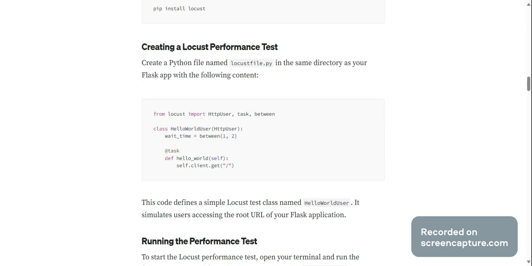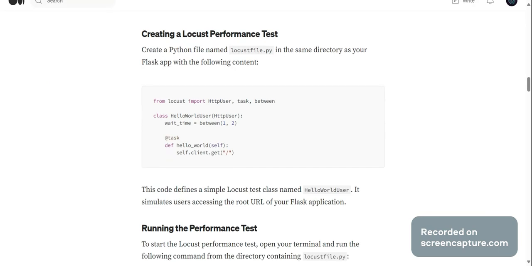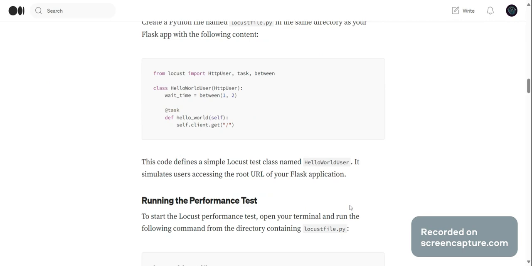So define a class HelloWorldUser which inherits from HttpUser, and then this is basically the code that will get that URL. It will simulate users accessing the root URL of your Flask application.